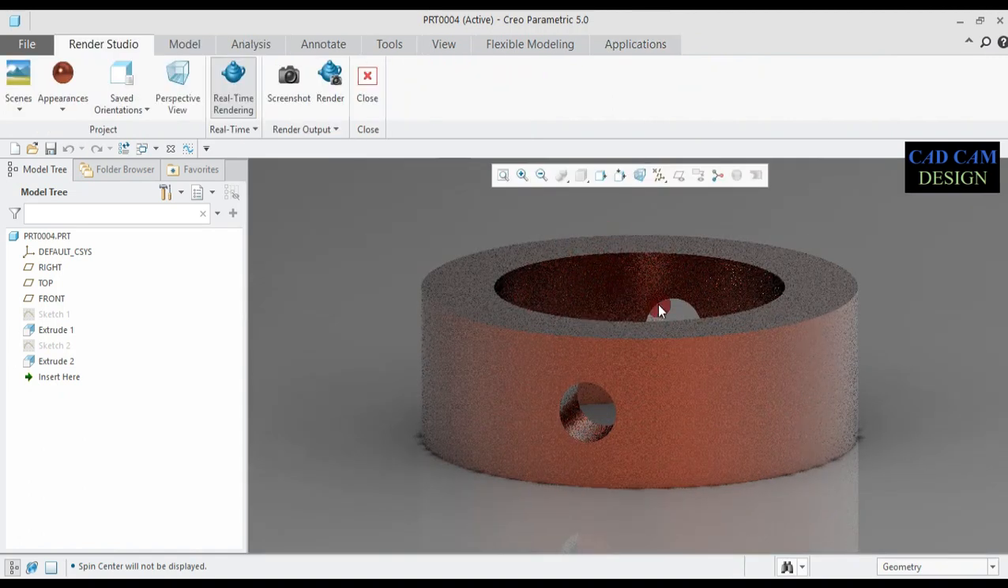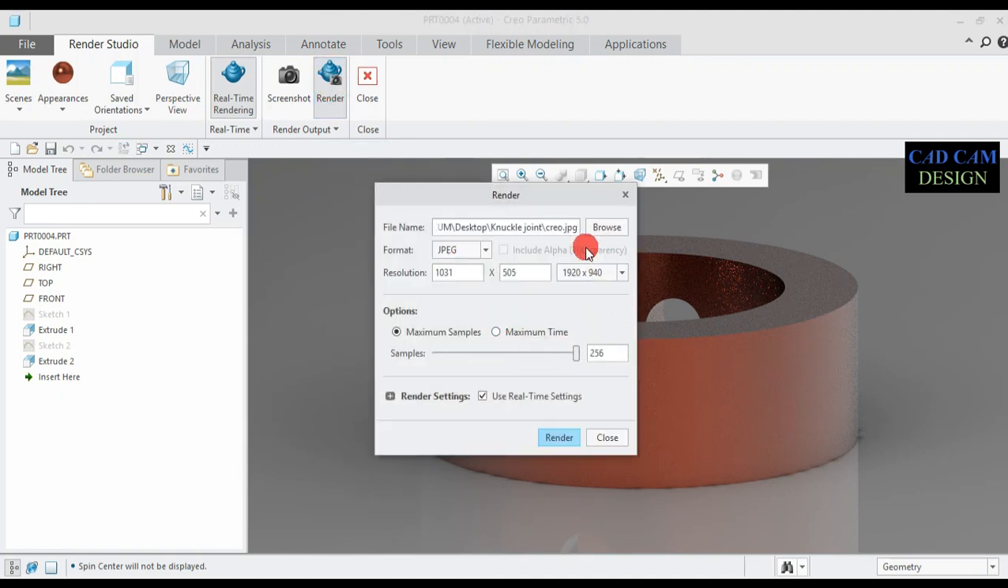Now these are half render are done. Now we need one image file. Then click on render to file. Now select the maximum sample and rename this Creo as part 4 collar and go to this and maximum sample, and sample will be 256 and click render. Now wait and watch.